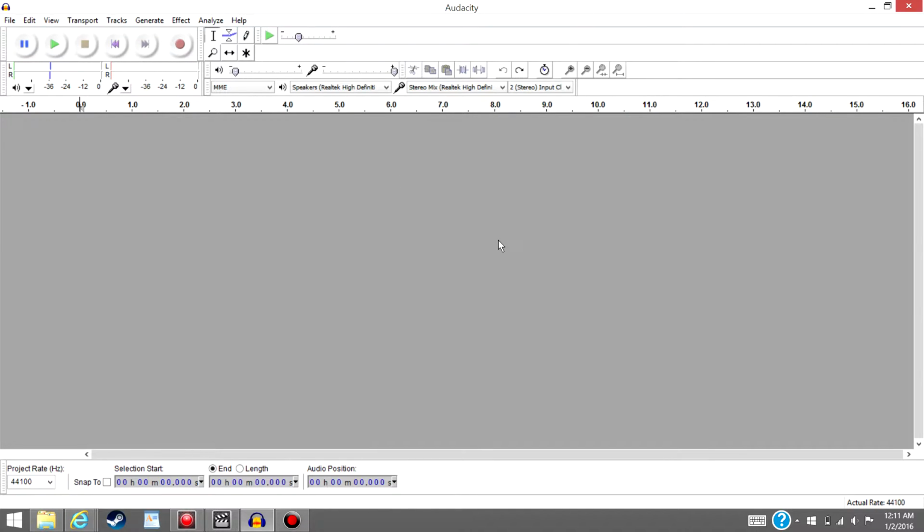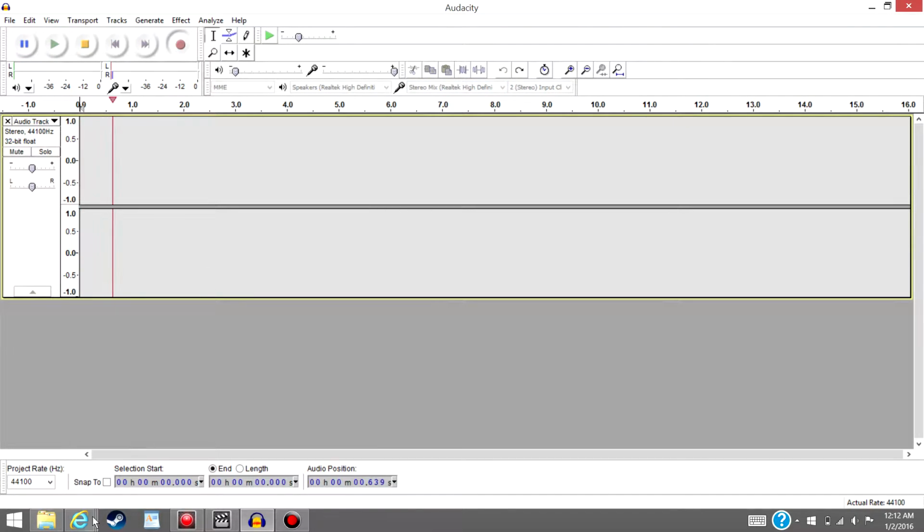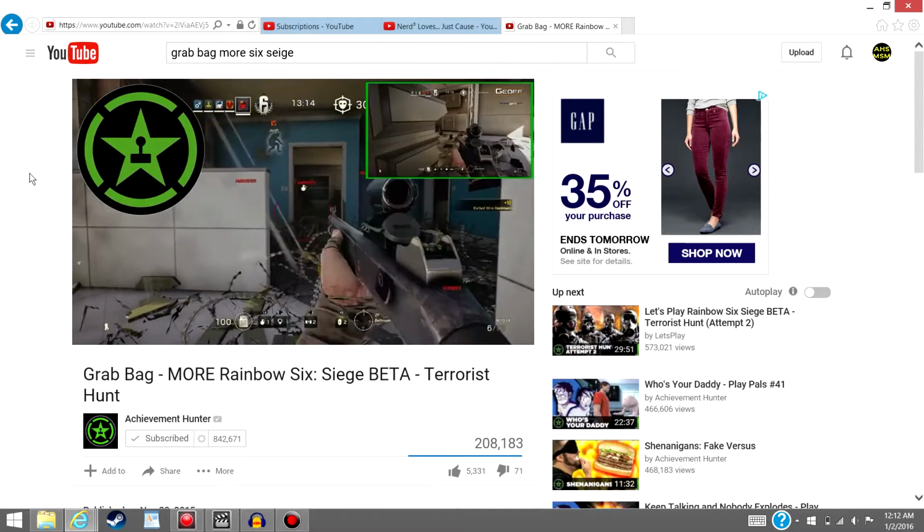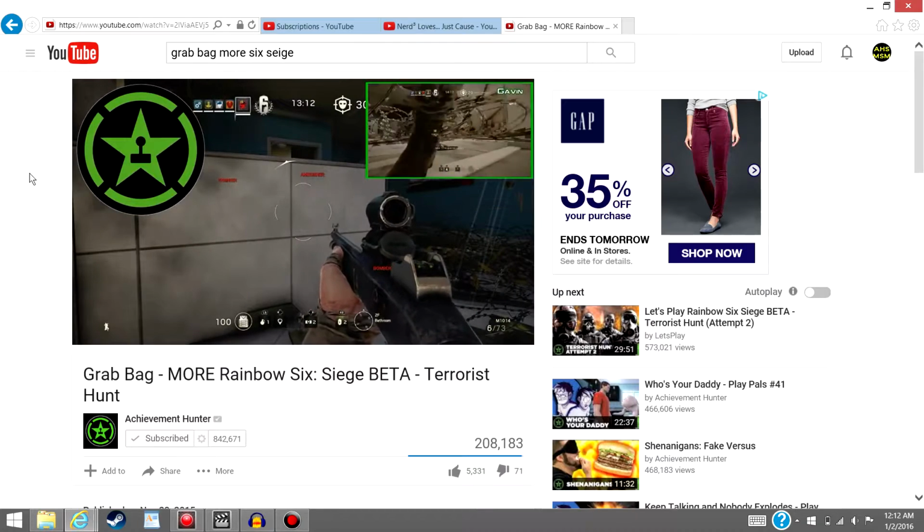This is the main program that I use. Usually I actually use this to record my microphone audio that you're hearing right now, but of course I can't do that because I need to do a stereo mix here, which just takes all of your computer sounds and records that. So all we have to do is press the record button and go back to Grab Bag, press the play button, and then just wait for him to start singing, which he's doing now.